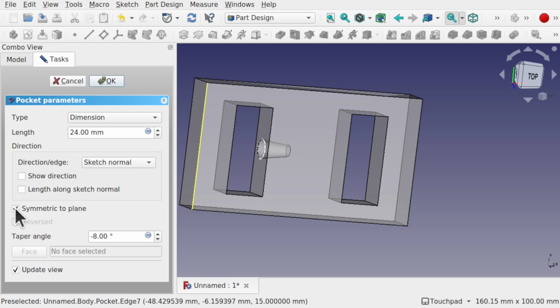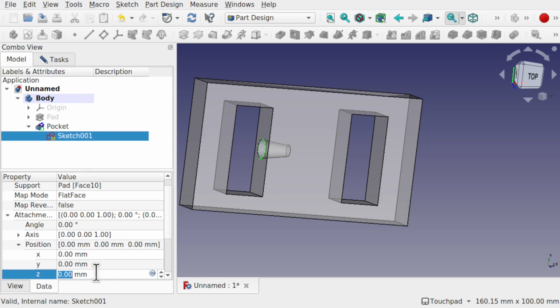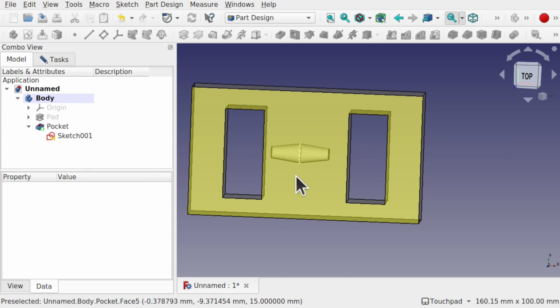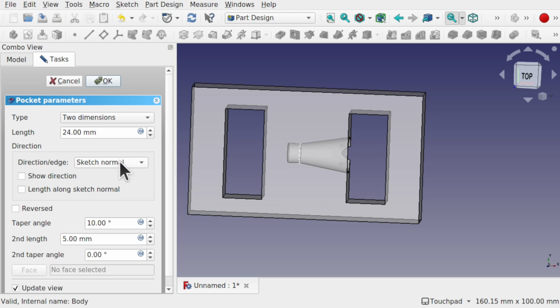And the symmetrical to plane, well, let's move the sketch inwards again by -15. Edit, refresh. You see what's happened there. So we've got this shape. So we've made this symmetrical and we can taper either side like so. And the same if this is 2 dimensions.